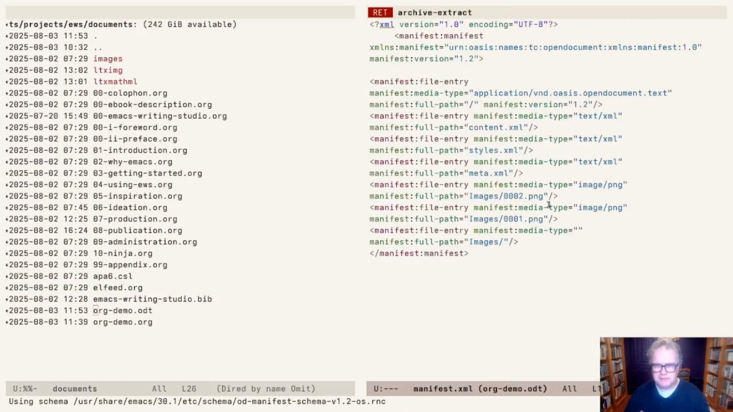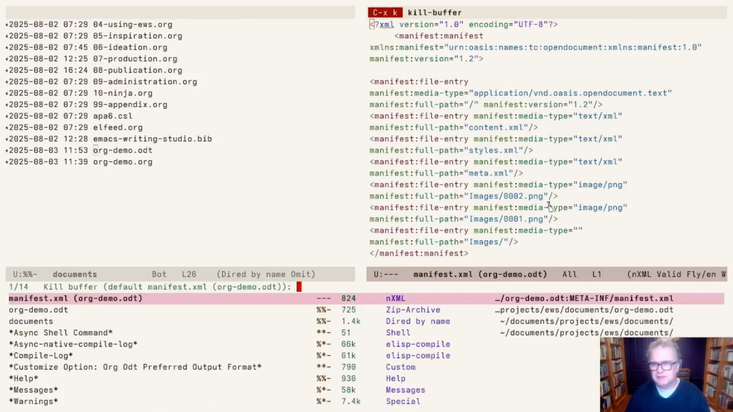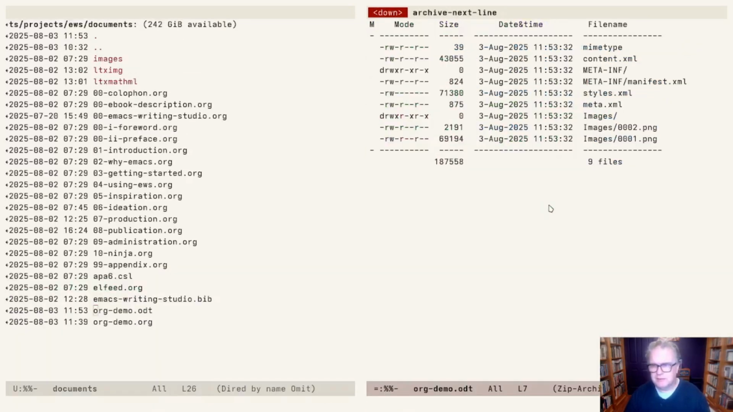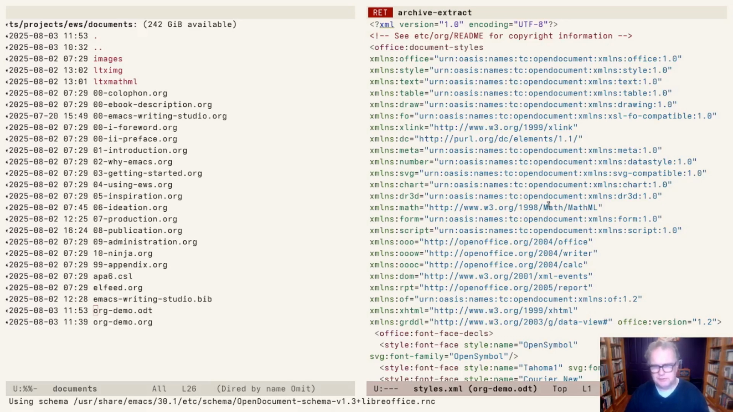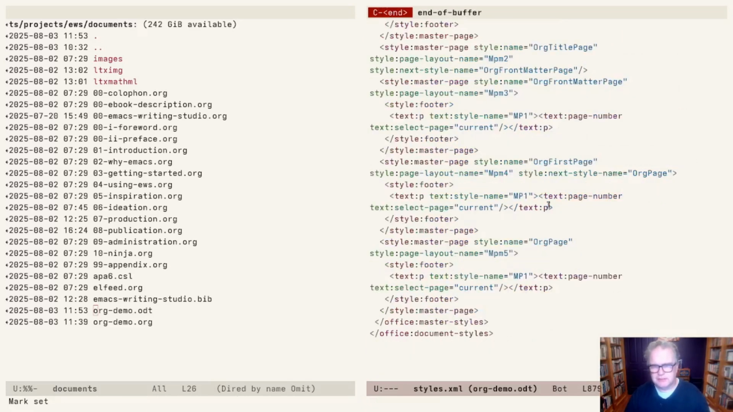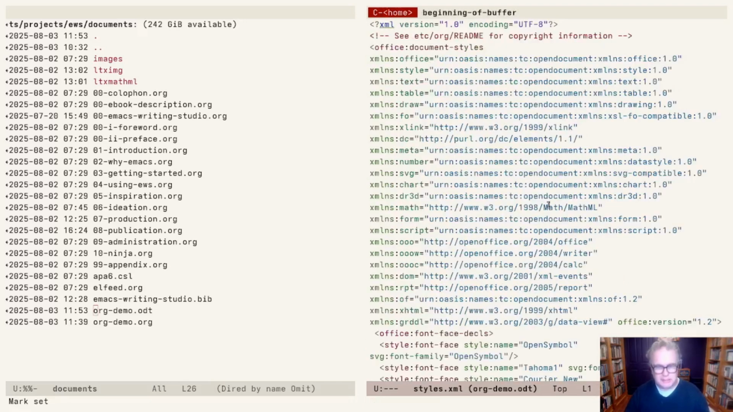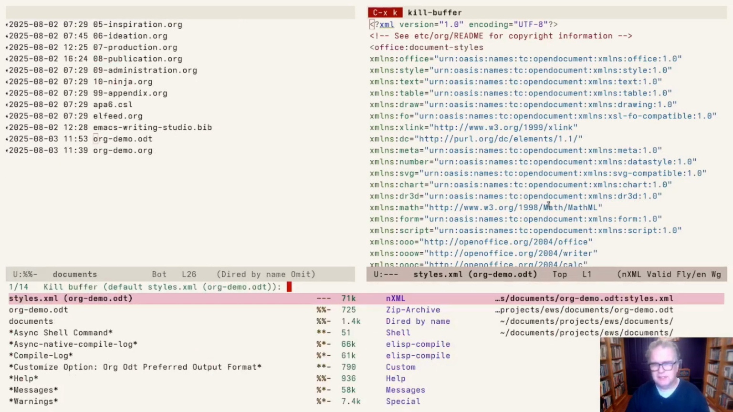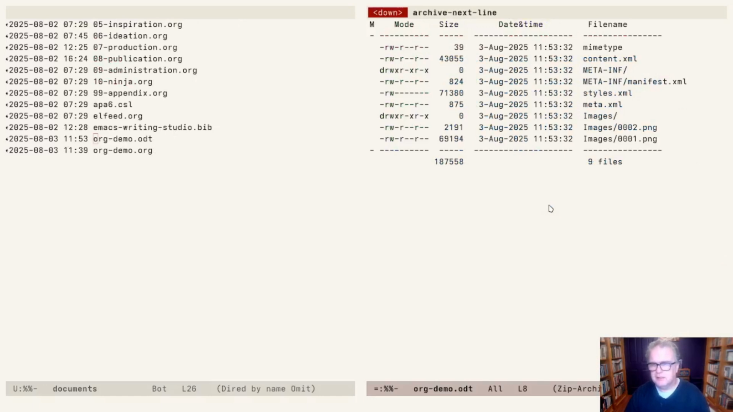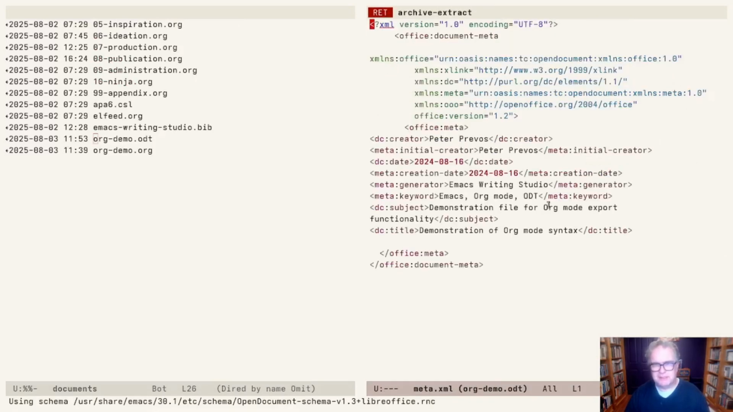There's also a manifest which explains files that are associated in this zip file. The styles.xml, that's important. This actually defines what everything looks like. So that's like a CSS file or a document class in LaTeX, and more about this later. There's a meta.xml with metadata.